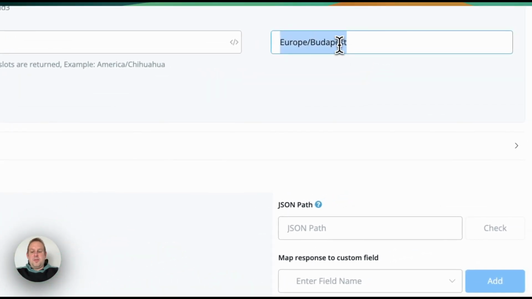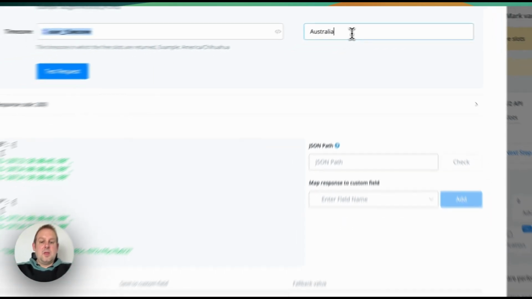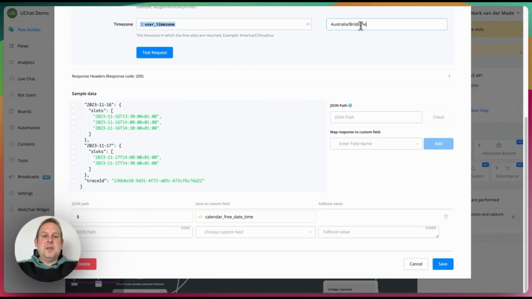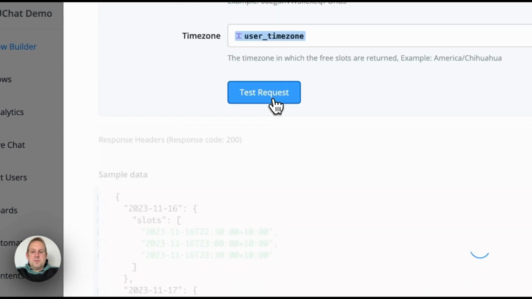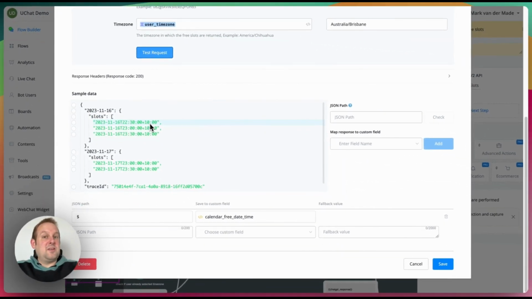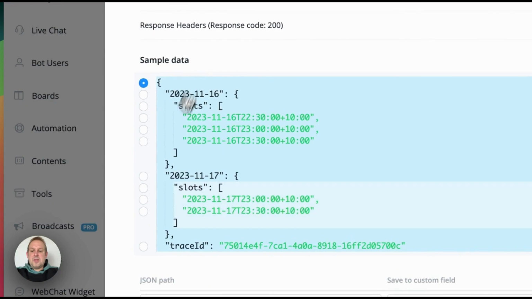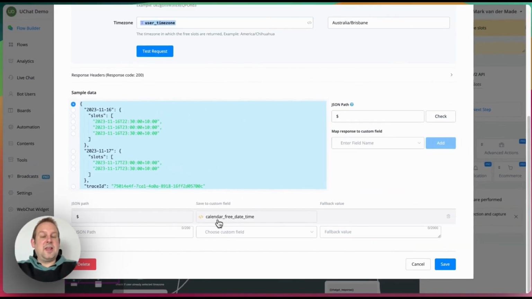But if I go with Australia and then Brisbane, you will see that I will get different time slots back based on that time zone. So now you will see +10 instead of +1, right? Because the difference between my time zone and that of Australia is 9 hours. So now you will get nice looking formats in the user's time zone back, which is really convenient when working with international clients or international customers. We will save this entire field inside of a JSON field called calendar free date time.